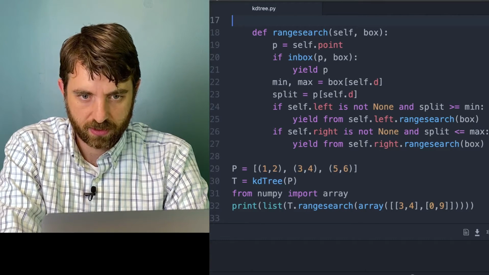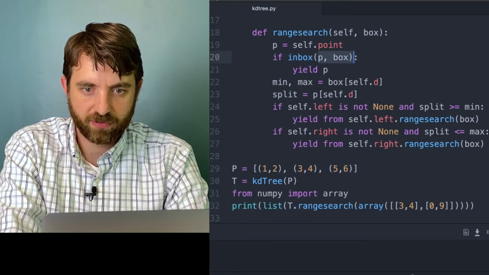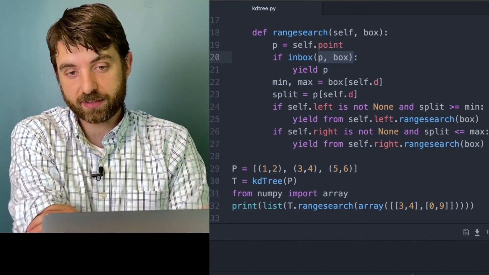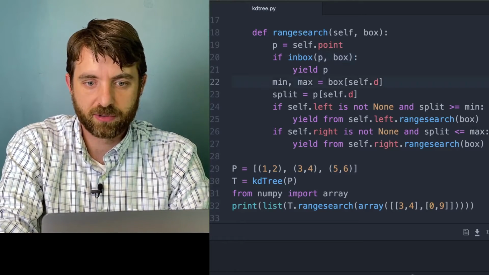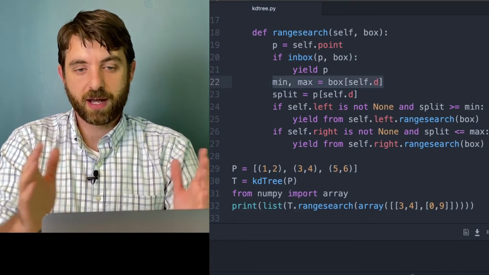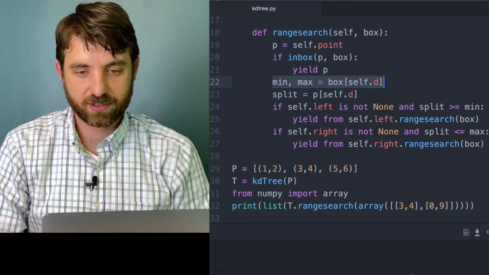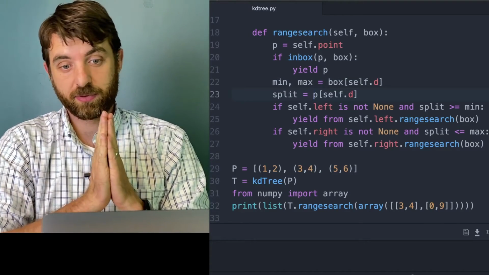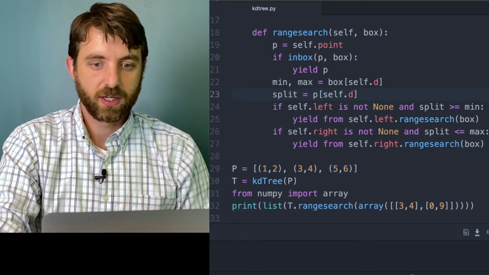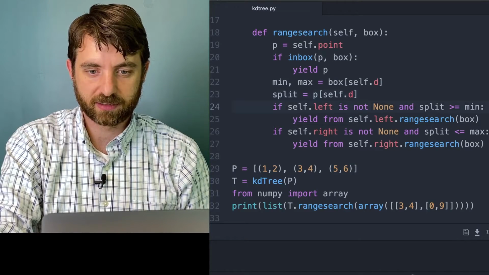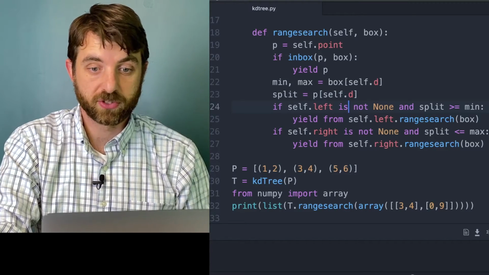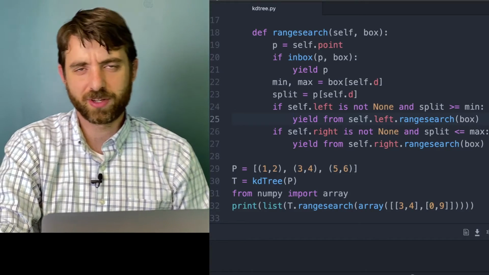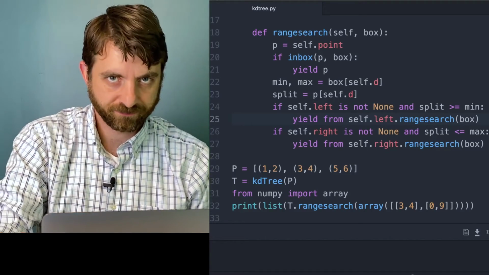We take the point and we check if it's in the range. So every node of the KD tree stores a point, and so if we're visiting the node, we might as well check, is this point in the box? And if it is, we'll yield that one. And then we figure out the interval we care about from the box, right? That is the box interval in the direction self.d. And then we figure out where the point that splits this box, we look at its dth coordinate, and then we can use these two things, the min, the max, and the split, to prune the search. Right? And if we decide not to prune the search, then it's just a recursive call. And this yield from, again, you can think of this as just iterating and then yielding all of them.